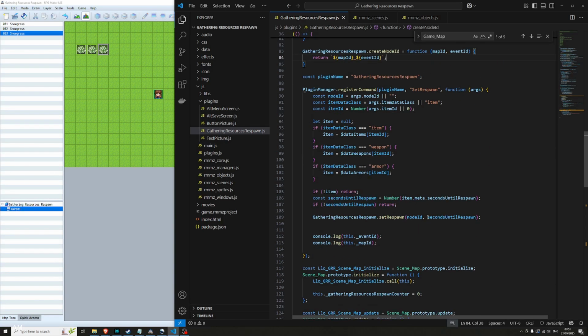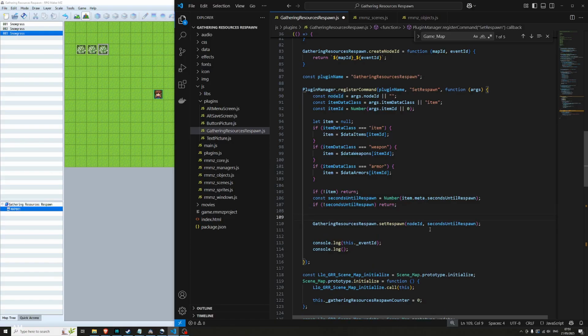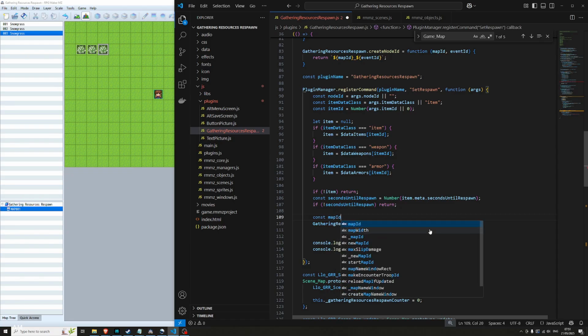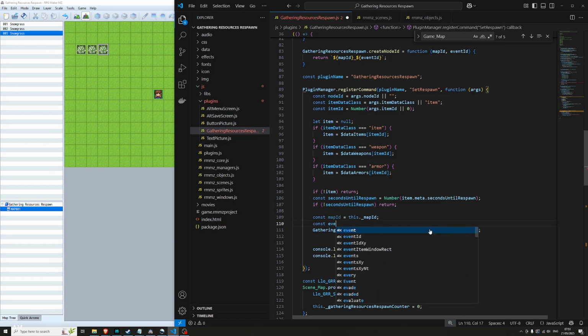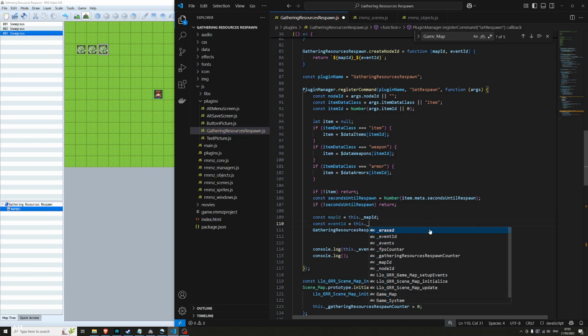So set respawn, we don't need the node ID anymore, but we do want to pass in this. Let's just catch it in a variable, so it's very obvious. Map ID equals this. I guess it's already obvious. I just, for some reason, I feel better about this right now.